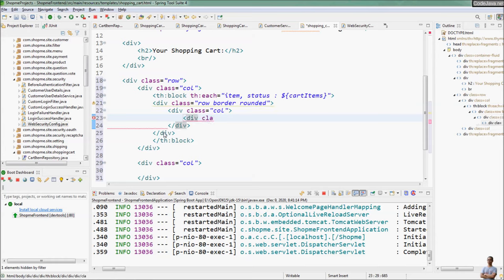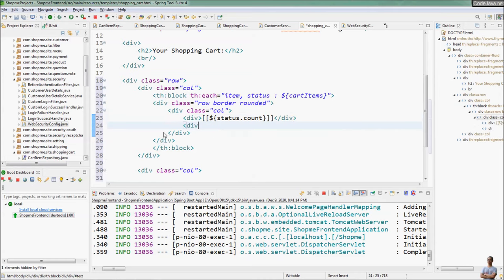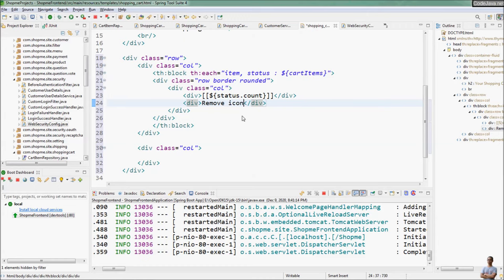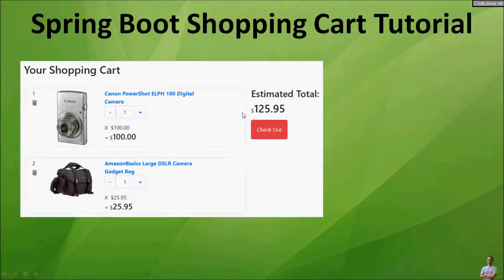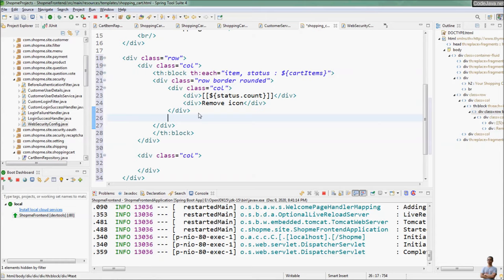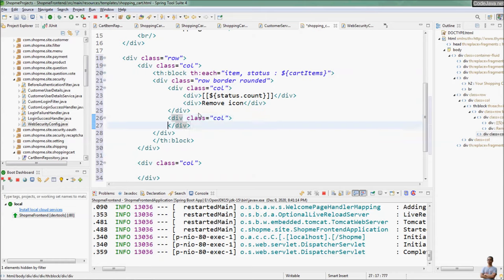Div class, sorry, here I display the count number from the status variable, status.count, and you see for the remove icon here. And the next column is for the product image here. Class equal col here, and I use the image tag to display the product image.